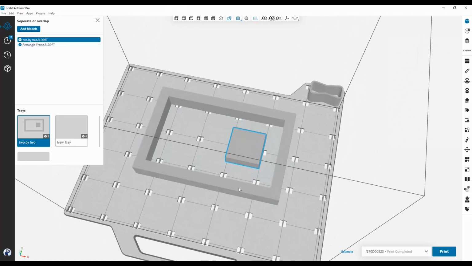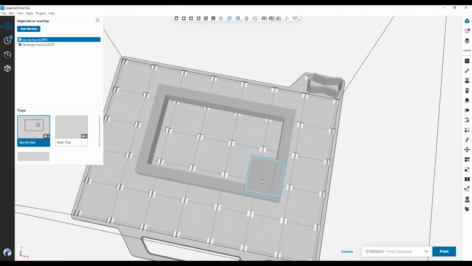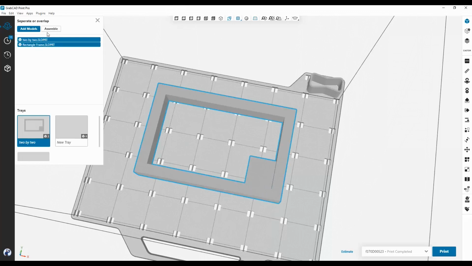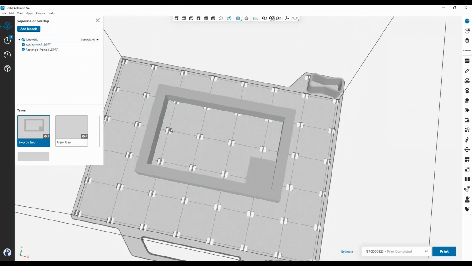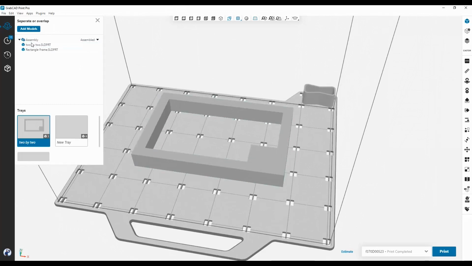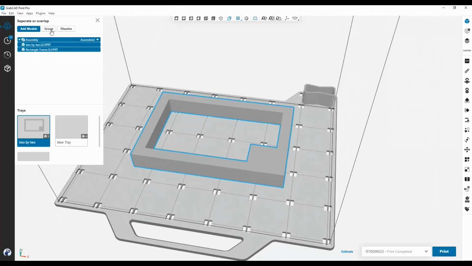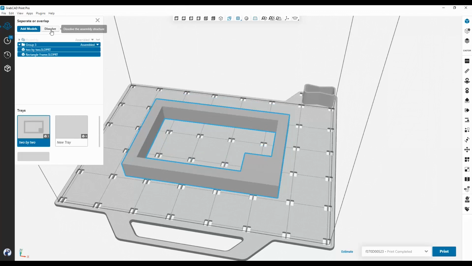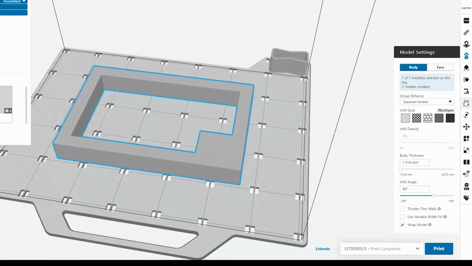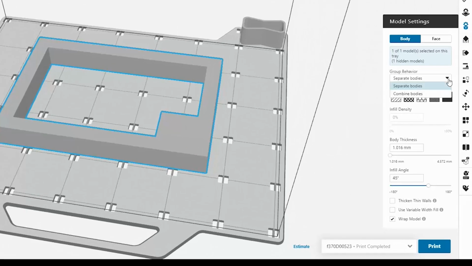So I'm going to grab the smaller body and move it to where I want. And just like before, I'm going to grab them both and hit assemble. But now I'm going to grab that assembly in the tree and add one more step, which is the group. And you're doing that for a very specific reason. And that reason is underneath the model settings, a very specific flyout right here. The group behavior of separate bodies or combined bodies.